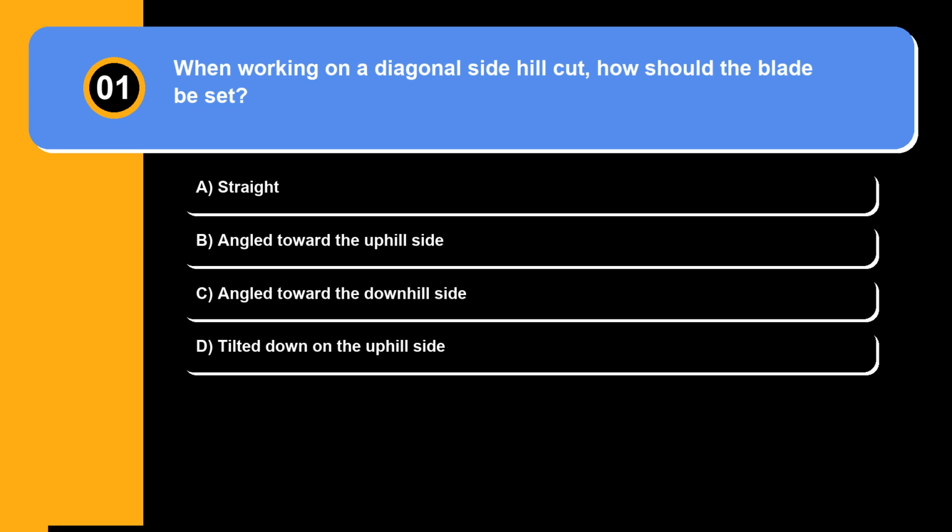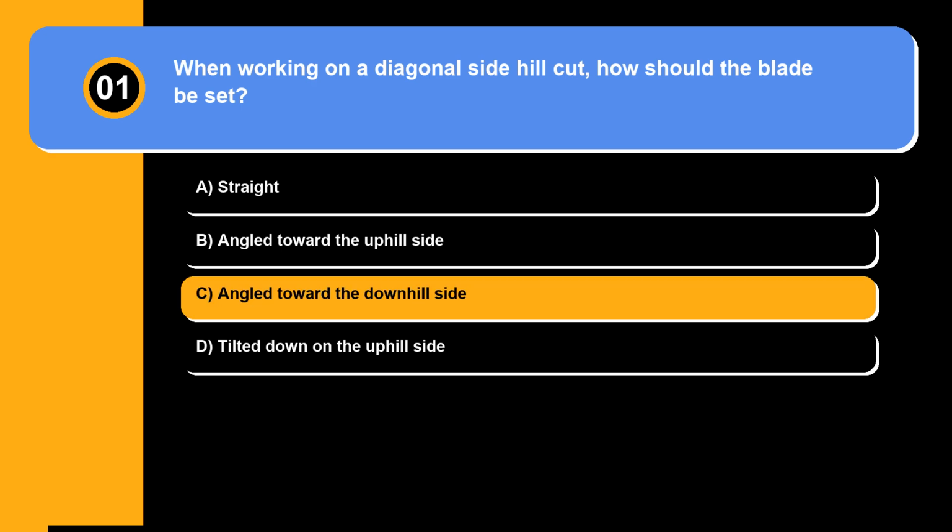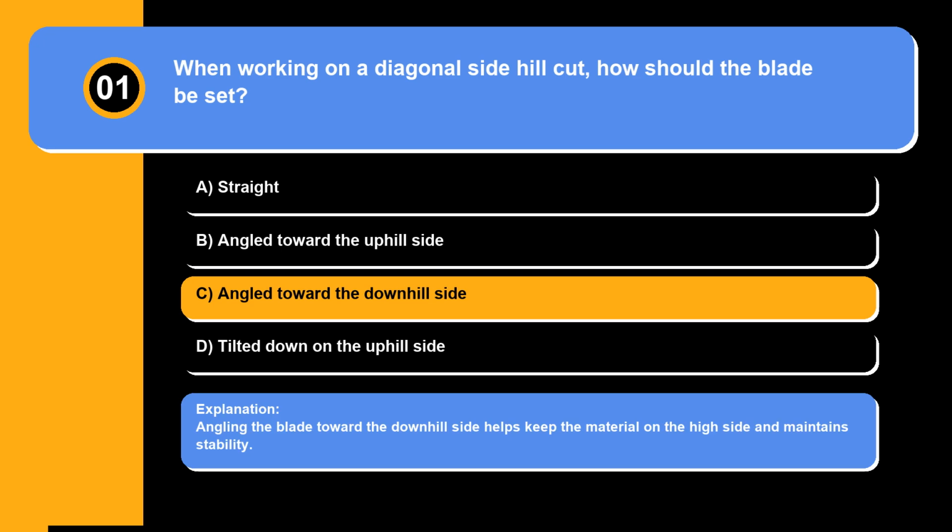Question 1. When working on a diagonal side hill cut, how should the blade be set? A. Straight. B. Angled toward the uphill side. C. Angled toward the downhill side. Or D. Tilted down on the uphill side. The correct answer is C. Angled toward the downhill side. Angling the blade toward the downhill side helps keep the material on the high side and maintain stability.